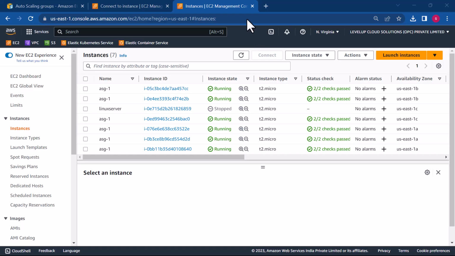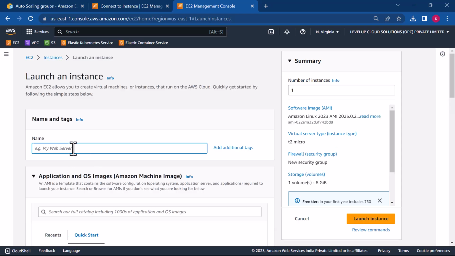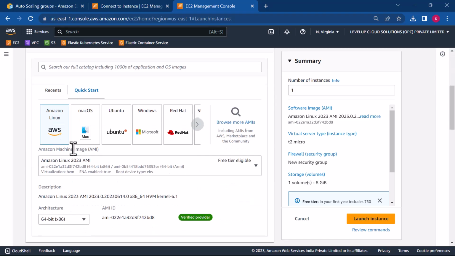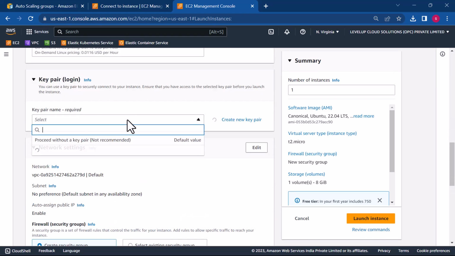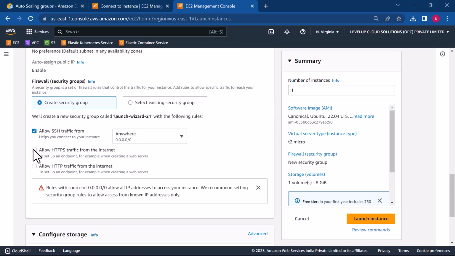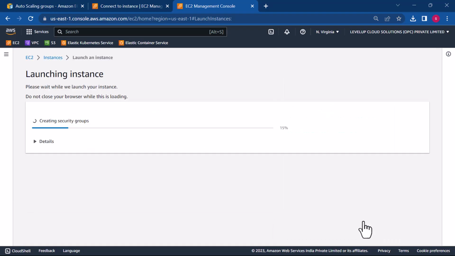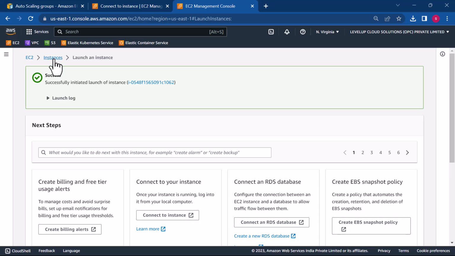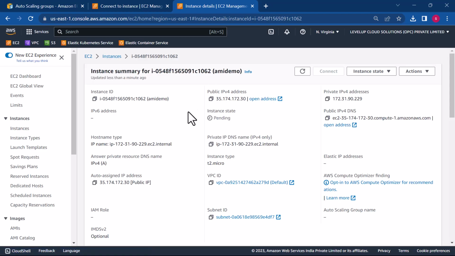Let me quickly create one EC2 instance. Select option launch instance. I'll give the name as AMI demo. I'll choose Ubuntu as the image. I will select a key pair, let's say ASG, that is fine. I'll open HTTP and HTTPS ports. Okay, select option called launch instance. Let me go to instances. AMI demo. I will connect to this specific instance.